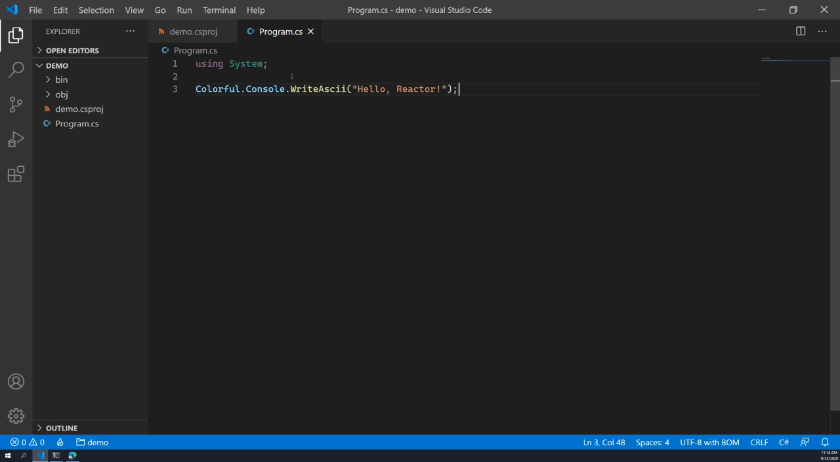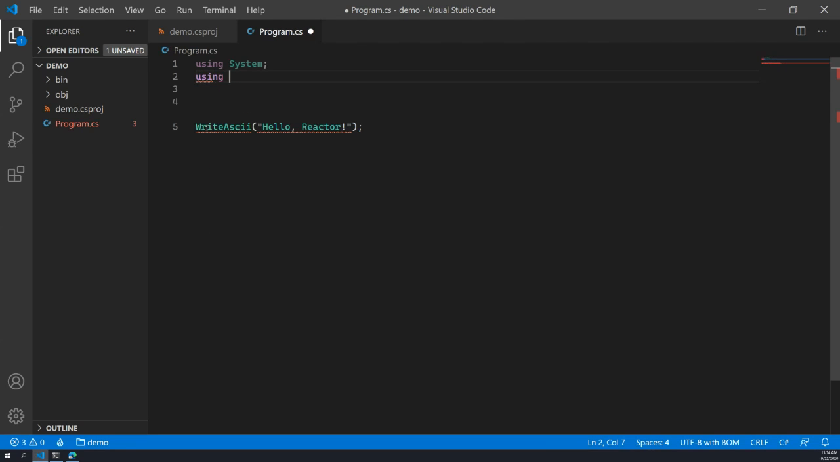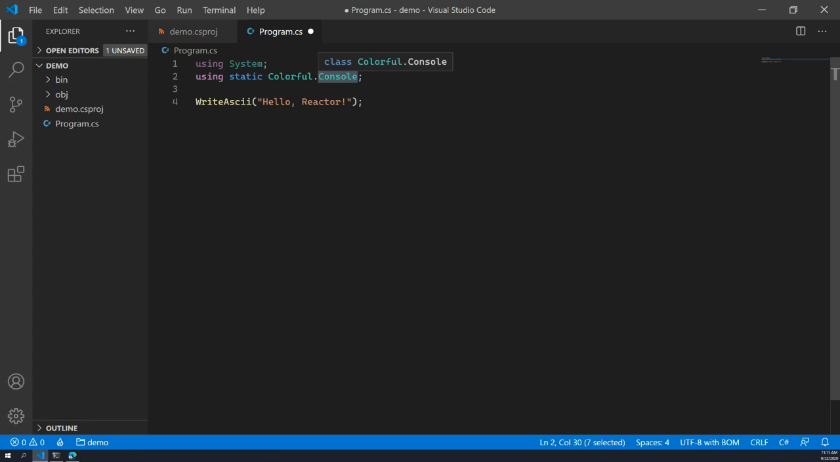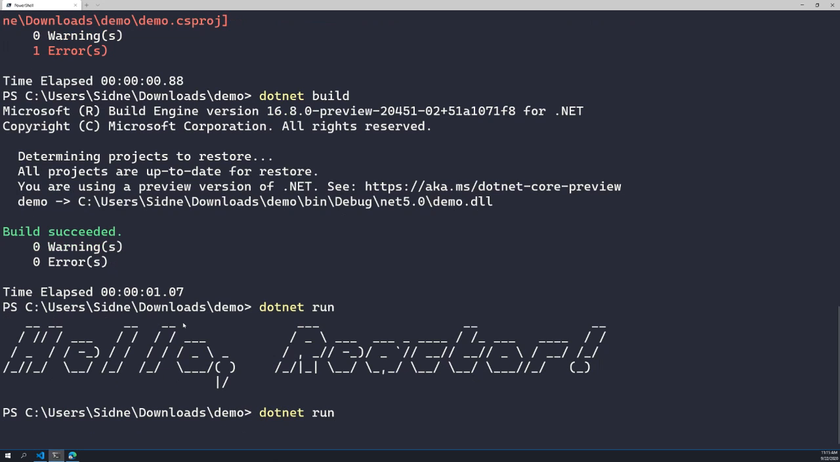So a couple things I run into. I run into a lot of students who have Python experience. So they like the idea of bringing in a package and then just new functions and methods being available. Well, what if I just wanted to expose this WriteAscii method to them and I don't want them to have to fully namespace this? I can do that by using a using static block, using static Colorful.Console. And that means any static methods off of this Console class will just be methods that we can use as if they were fully namespaced. So running that again, dotnet run.